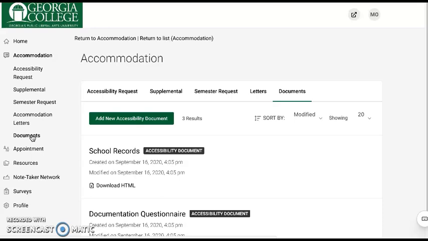In Documents, you can see documents and forms from the Student Disability Resource Center. If you have the accommodation Books in Digital Format, also known as CITY, it will appear under Alternative Format.